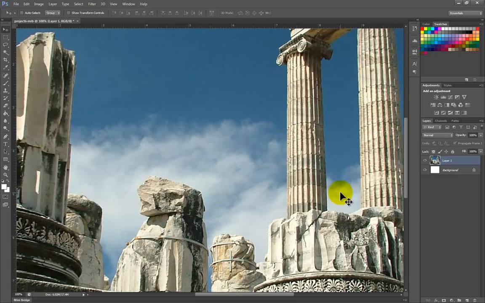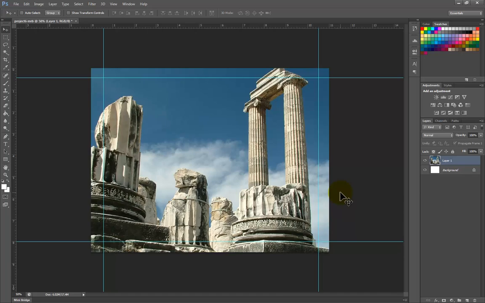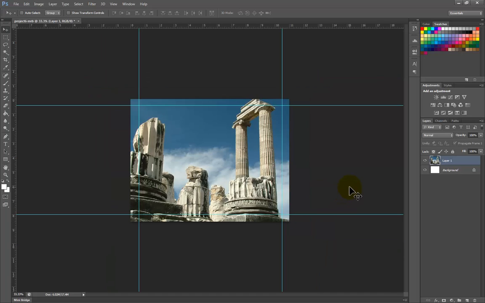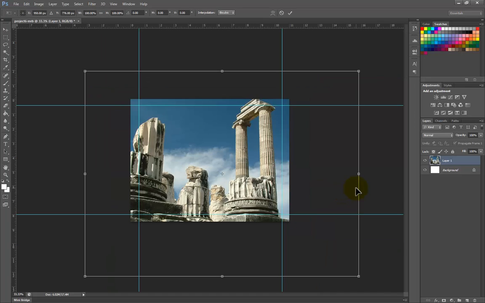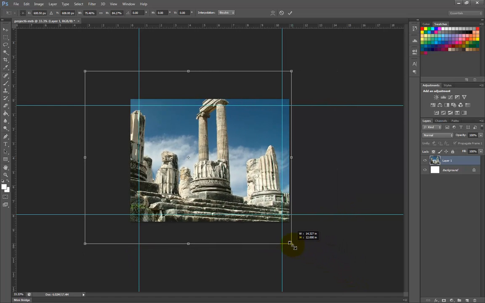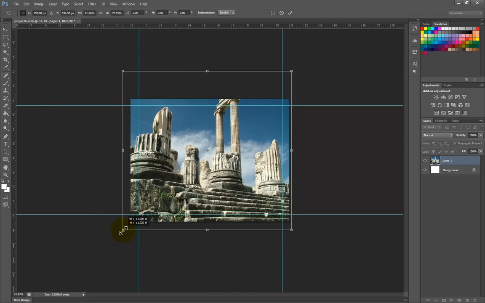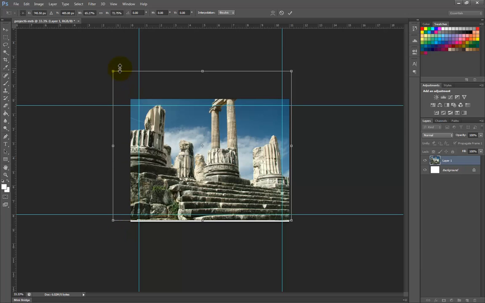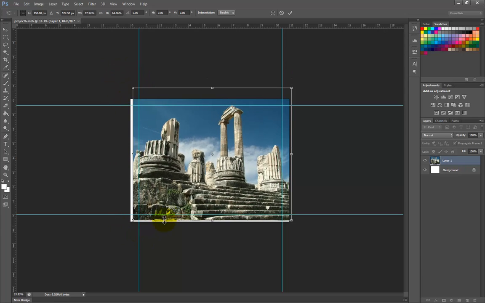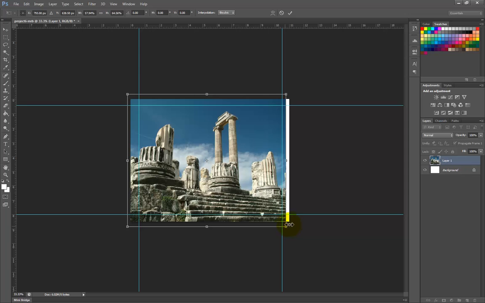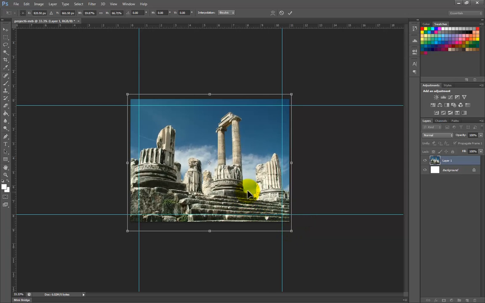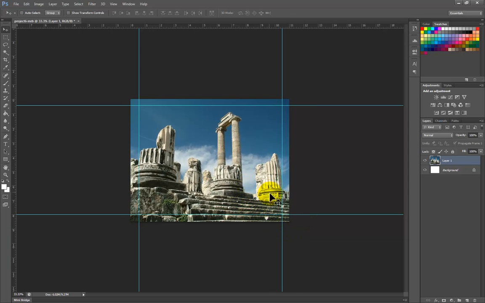I'm going to zoom back and hit Command T and scale it to fit. Hold the Shift key down, of course. Double click to make it set. And now I'm going to drag the second image over here as well.